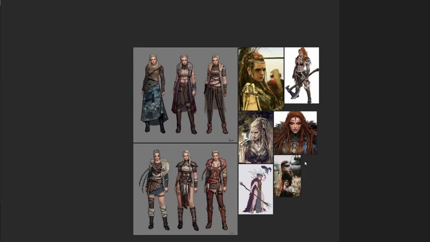As for the Viking woman, I did a bit of research. I tried to find some costume examples and tried to find a visual direction for the Viking.